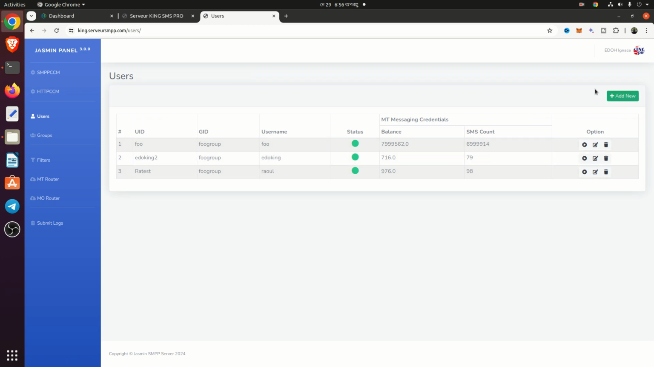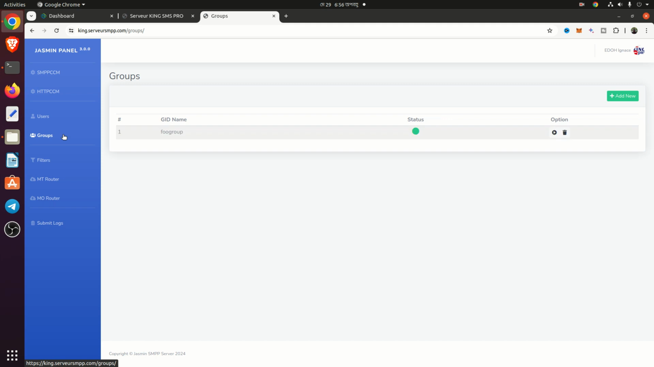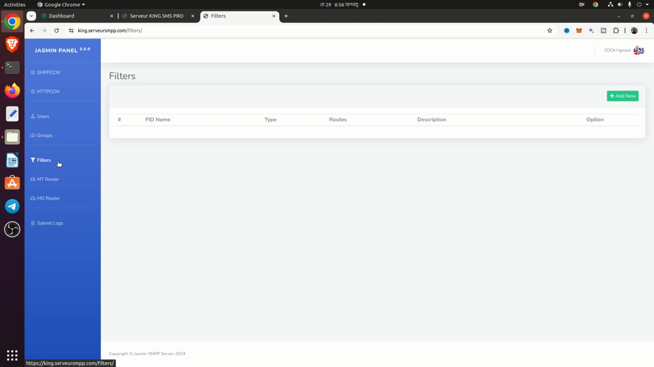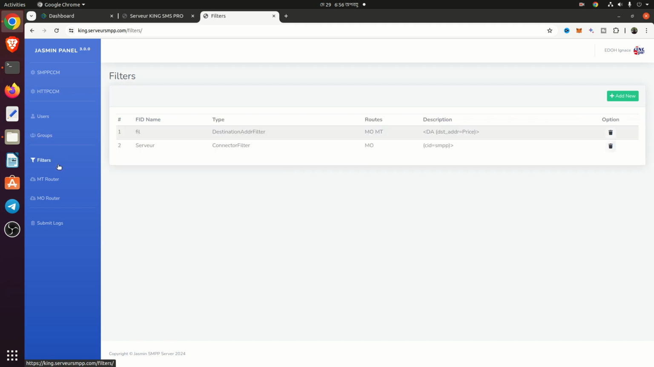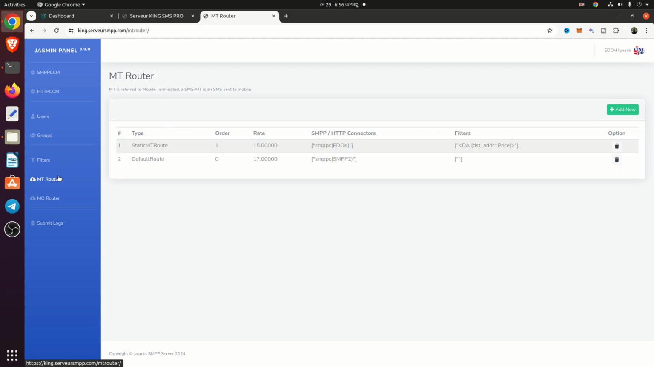From group, you can check the group. You can create groups for all users. From filters, you can manage filters. From MT routes, you can manage your MT routes.